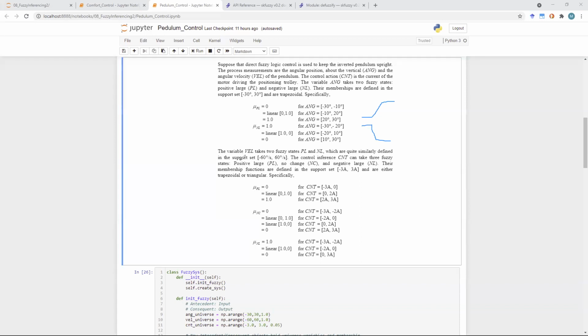So we have positive large, no change, and negative large here, and the membership functions defined between negative 3 and 3, and they're either trapezoidal or triangular. Positively large is also 0 before 0, and then starts increasing and peaks at 2. So it's still something that looks like that as a membership function. The no control is 0, and then a bit below negative 2, between negative 2, it goes all the way to the maximum at 0, and then it starts decreasing all the way to 2 and stays at 0 again. So basically a triangular membership function.